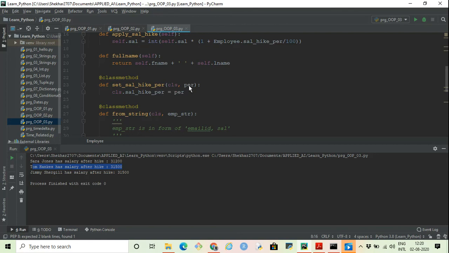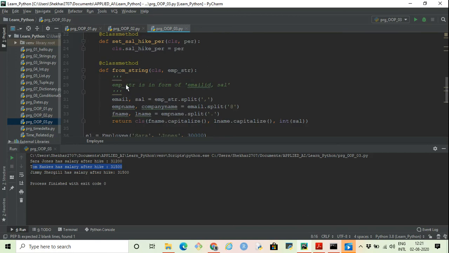The one difference that we notice straight away between the class method and instance method is that in the instance method, the first argument is self, which represents the current instance for which the method is called. Whereas in the class method, the first argument is the class, because this is at the class level. Within this method, we set the class variable as cls.salary_hike_percentage equals whatever value we pass. We'll cover this class method a bit later.